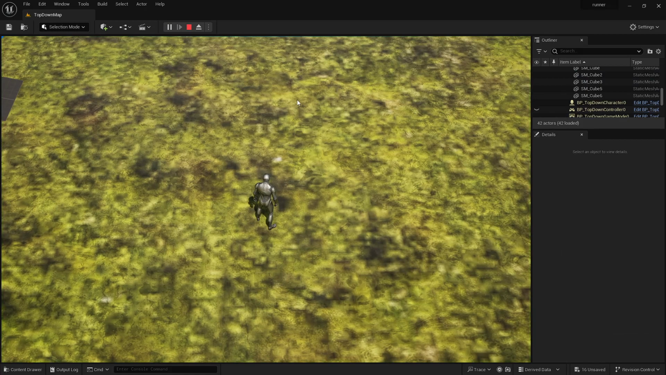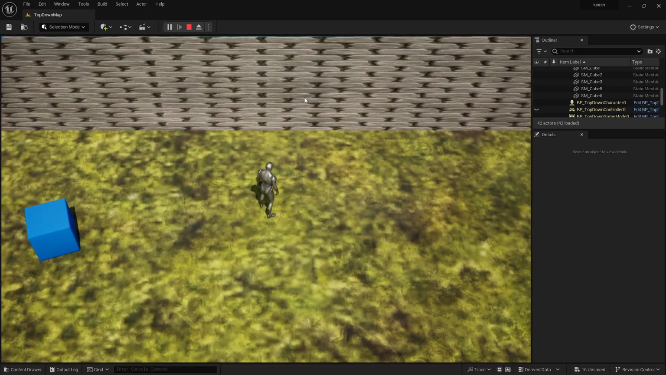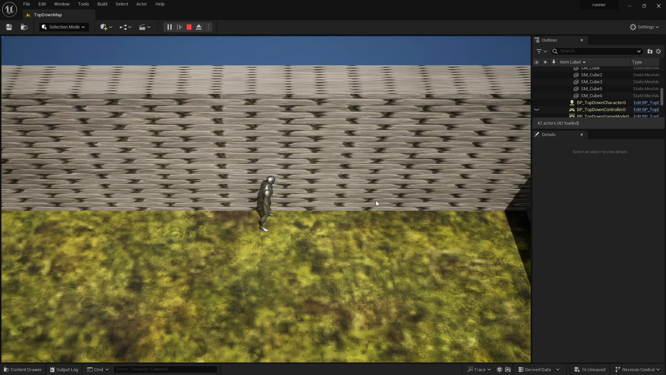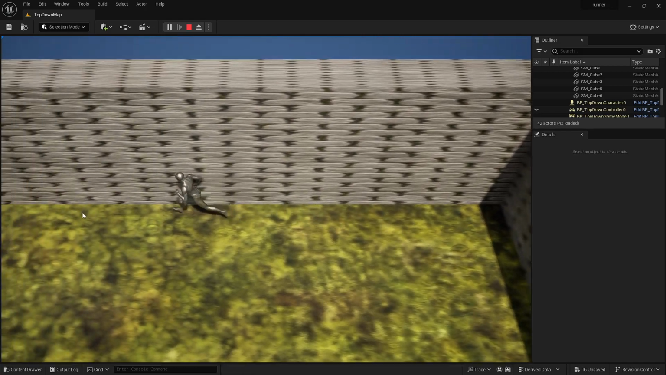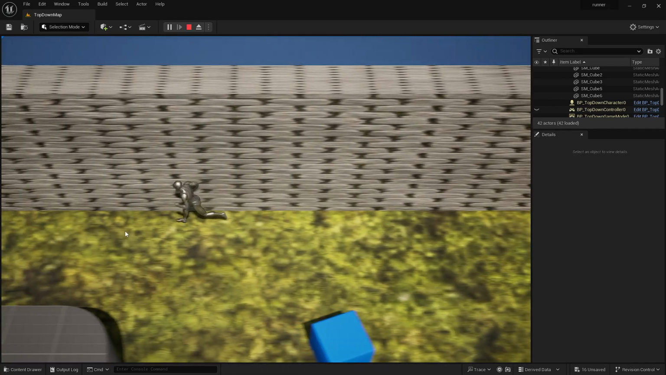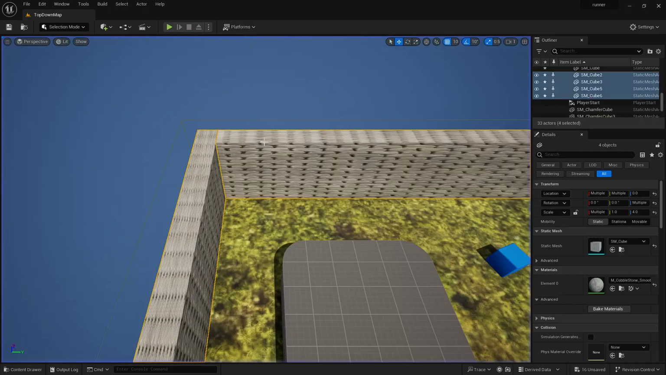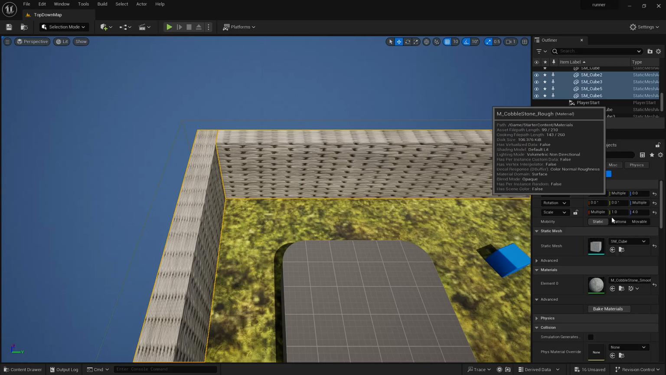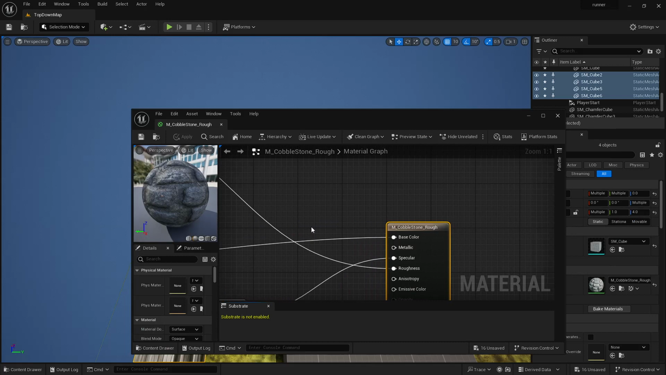Let's run over to a wall here somewhere. Not too bad. I don't know if that's exactly the texture I was looking for. I probably messed that up. So what I'm going to do is I'm going to change that out. Cobblestone rough. So I'm going to go in here.